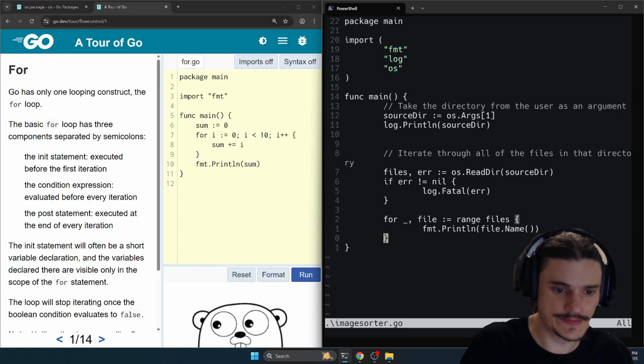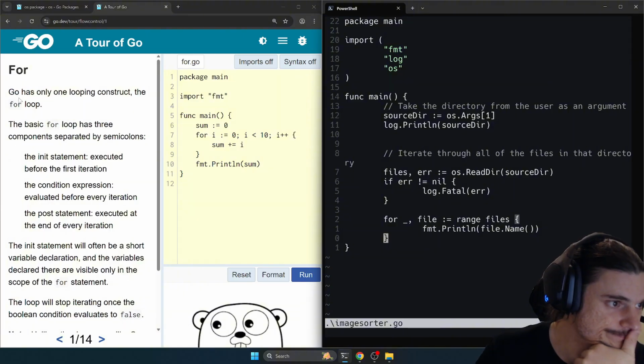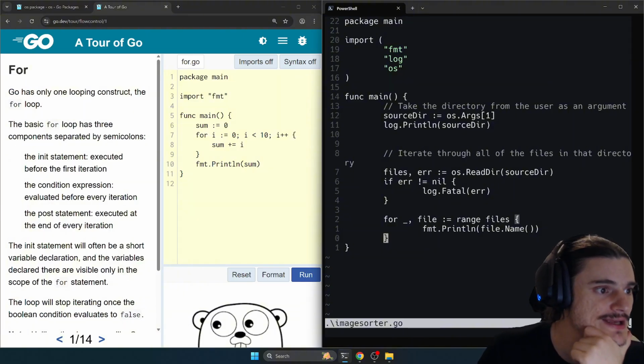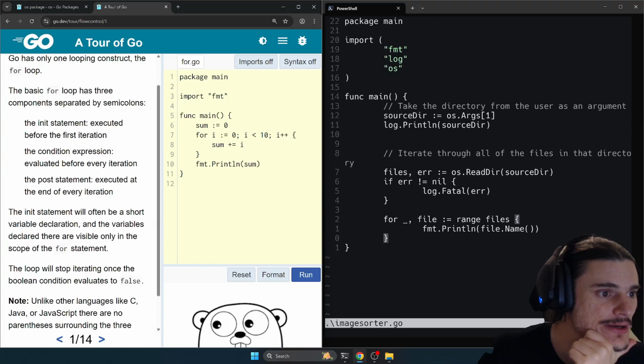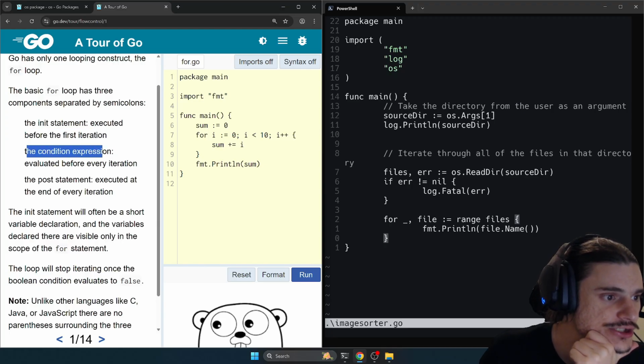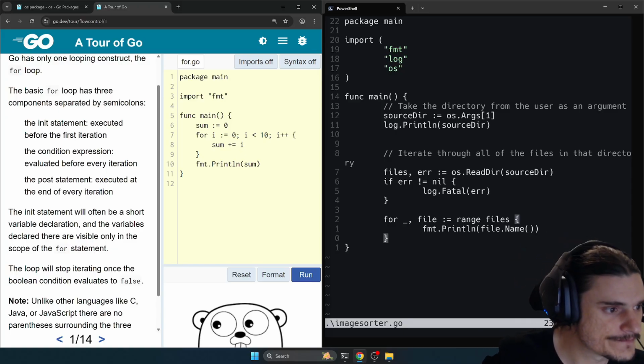So we've got this for loop. Now, Go has only one looping construct, the for loop. The basic for loop has three components separated by semicolon. The init statement executed before the first iteration, the condition expression evaluated before every iteration, the post statement executed at the end of every iteration.